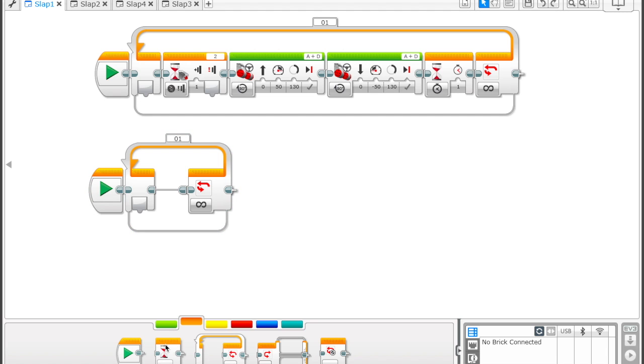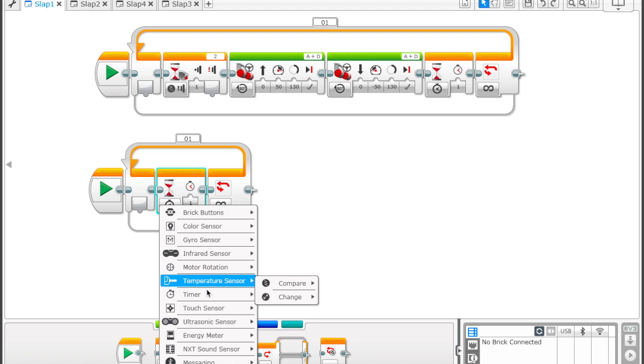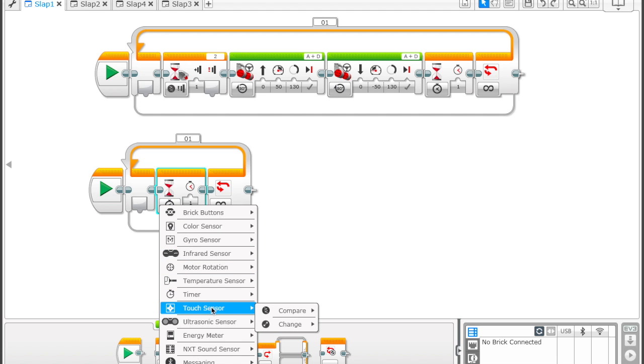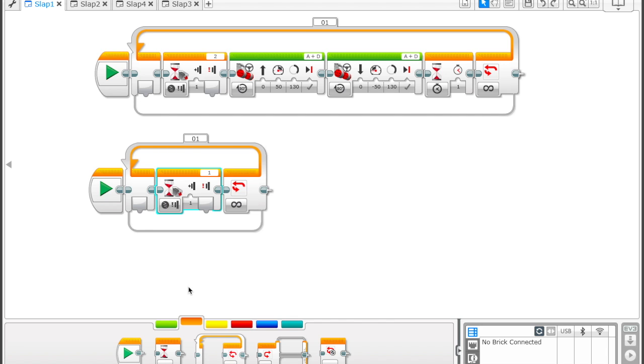First thing I want to do is make the person push the touch sensor. So I'm coming down here to the orange. I bring out a wait for block. I need to change what it's waiting for. So just like we did on the iPad, I'm going to choose touch, compare, state. In this case, I know because I've got the program up here, my touch sensor's in port 2, so I'll change it to port 2. I am waiting for it to be pressed, so I'm choosing pressed.